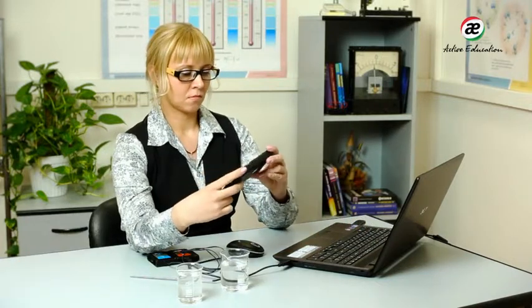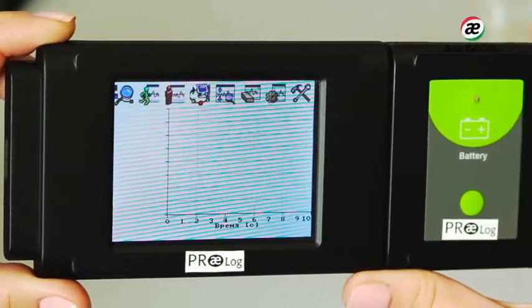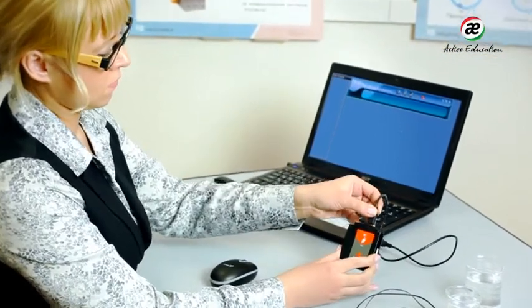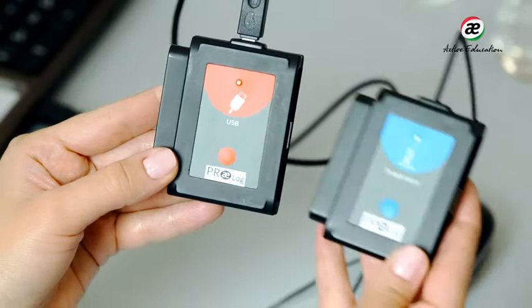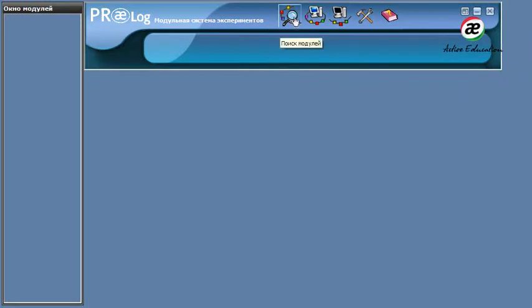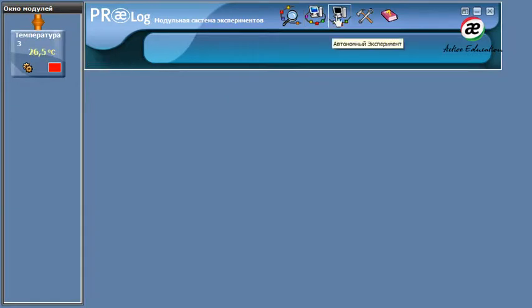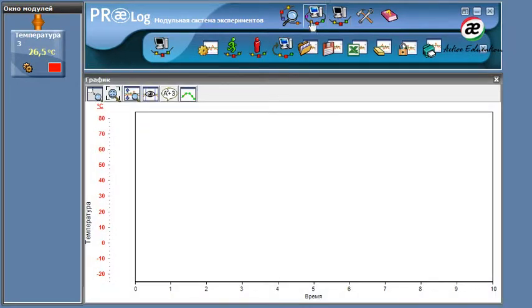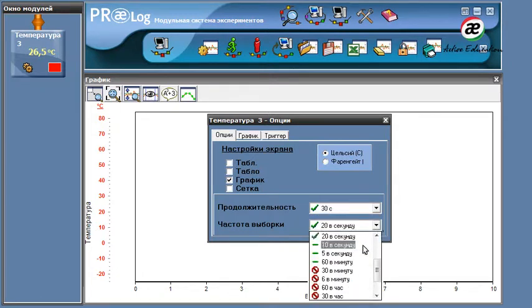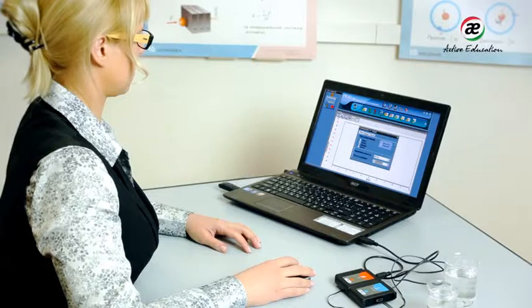The PROLog system has options for experimenting without a computer in the offline experiment mode, with or without the graphic display module. Before an offline experiment without graphic display, you should set up the sensor module. Connect the temperature sensor through the USB bridge module to your computer's USB port. Click Search for sensors. When the module box appears, click the Offline Experiment icon. Then click the Module Setup button in the temperature sensor module box to set the parameters of your experiment. Set the experiment duration to 30 seconds and the sampling rate to 10 per second.